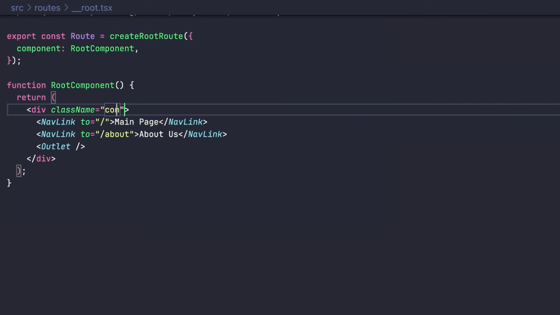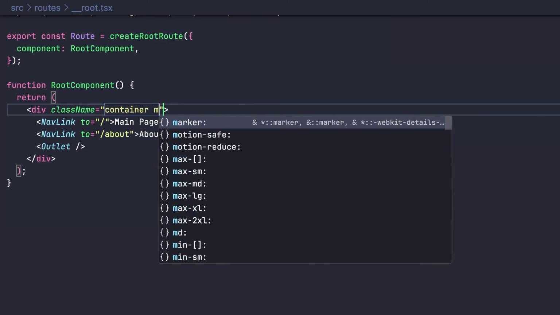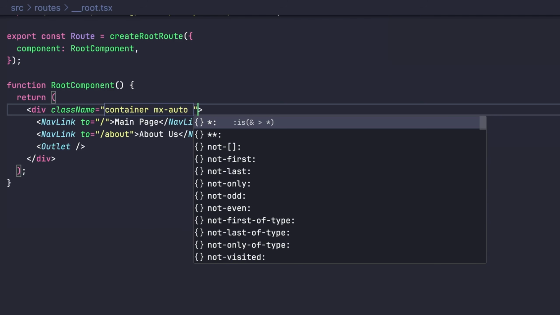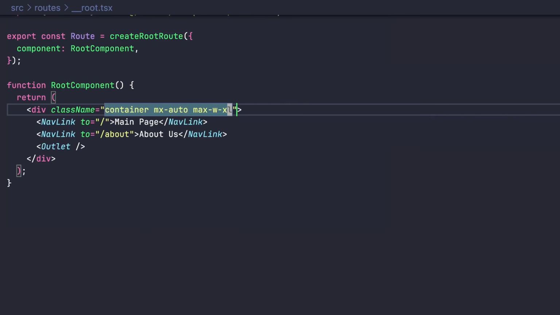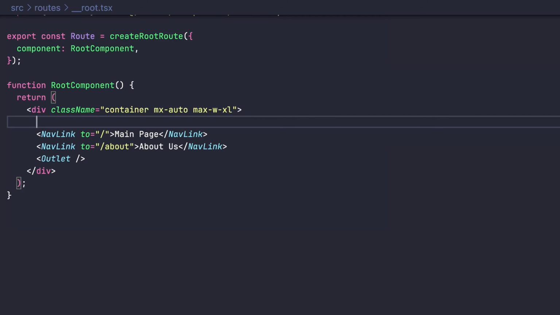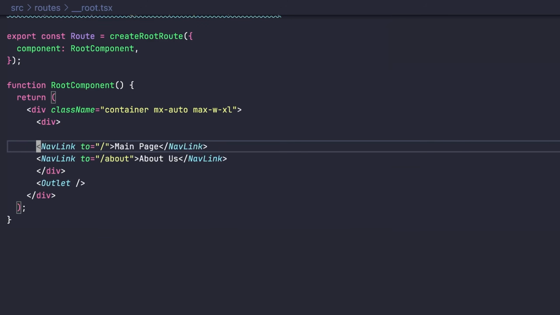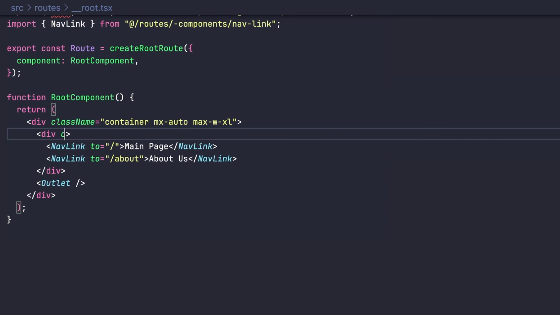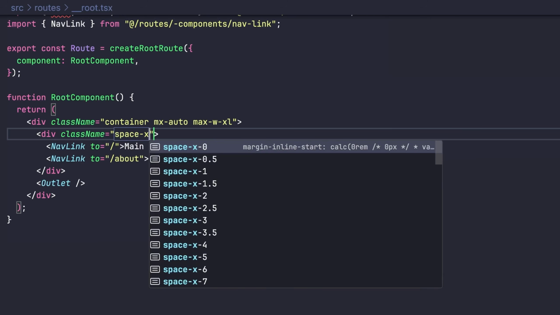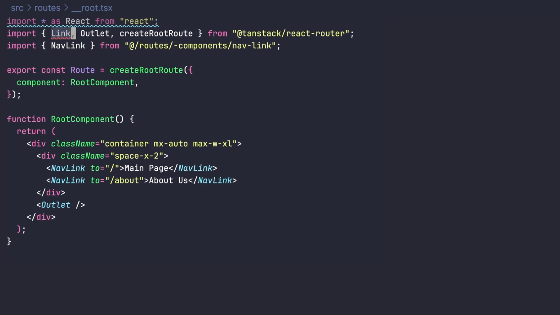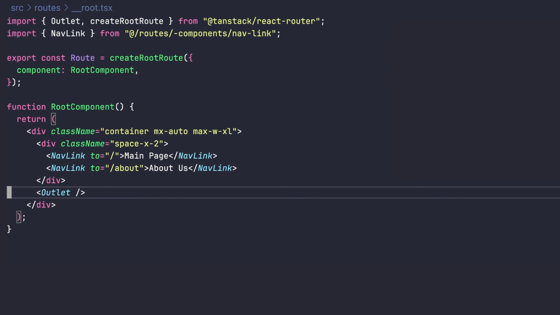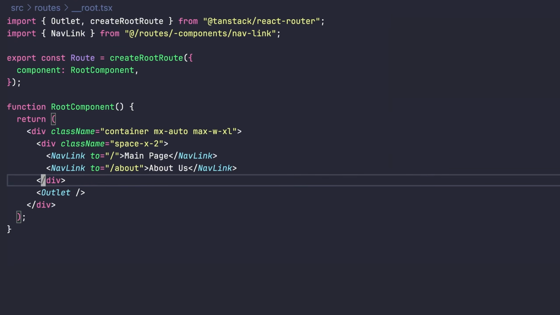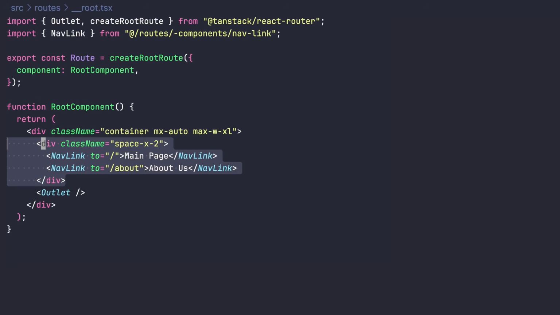I just add a container class name, and then I'm gonna center everything with the maximum width of XL here. And then I'm gonna create a container for the nav links. And for example, I'm gonna add a space of 2 between them. And also I don't need this link anymore, and also remove this import here. And there is no need to change the outlet position because I need all of my routes to be rendered exactly below the nav bar here.